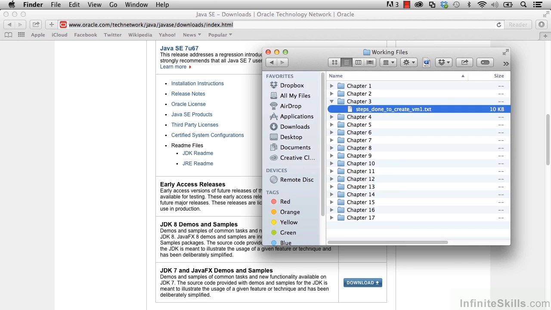If you're curious to see the steps I did, in your working files folder is a text file called steps done to create vm1.txt. Go ahead and open that up and you can see exactly what I did to install JDK on our Ubuntu VMs.